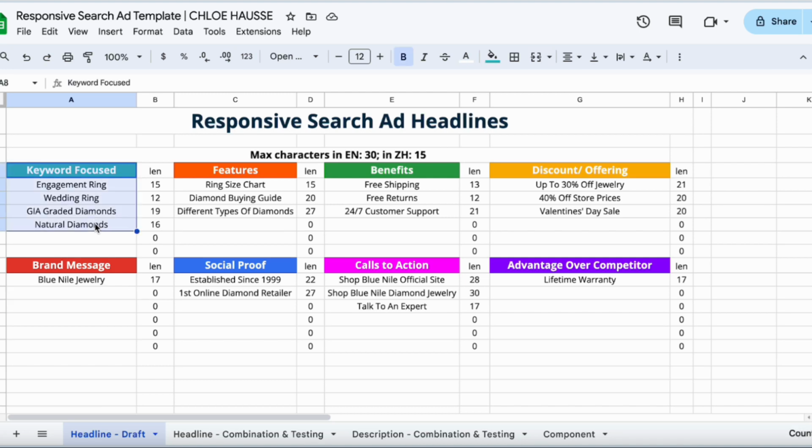Keyword focus. Highlight specific keywords related to your products or service to increase relevance. Features. Showcase the key features that set your offering apart from the competitors. Benefits. Communicate the value and benefits customers will gain from using your products or service. Discount or offerings. Promote any discounts, promotions, or special offers available. Brand message. Reinforce your brand identity and what it stands for, just like a slogan.